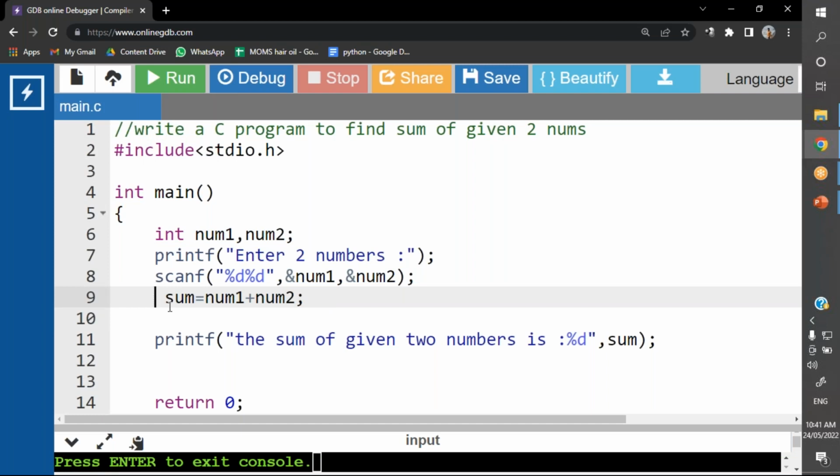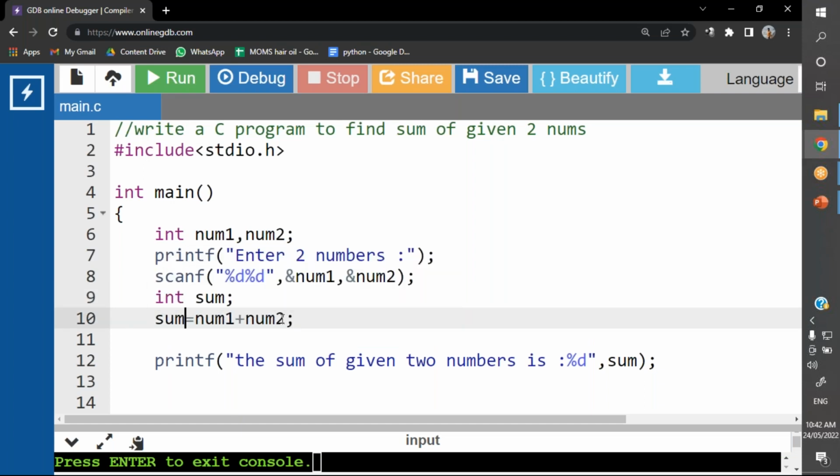Okay, no Krishna, we cannot write it. Where can you store a value? If you want to store num1 plus num2, you need a variable, right? Now in C language, how do you declare a variable? We must declare the data type of a variable. You have to declare something like int sum. Okay, int sum is equal to num1 plus num2.